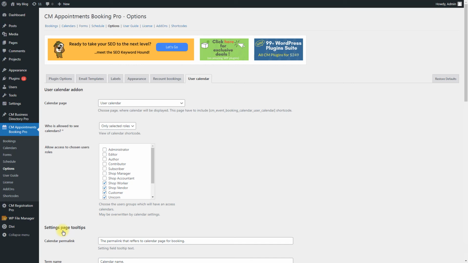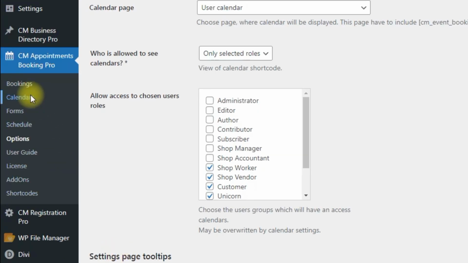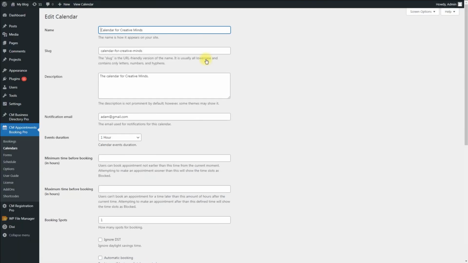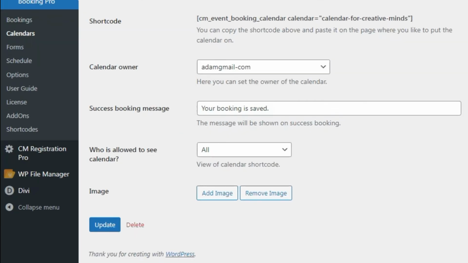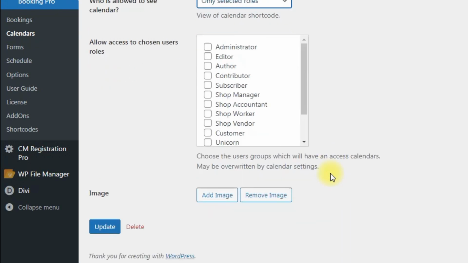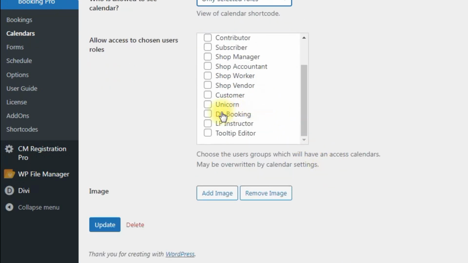You can also define separately for each calendar who is allowed to make bookings and override default settings. To do this, navigate to CM Appointments Booking Pro, Calendars, and click on the needed calendar to edit it. While editing the calendar, scroll down to the end of the page and find the option Who is allowed to see calendar. It works the same as in plugin options, but here you can choose one more option, Default, as set in Options. Choose needed user roles and click the button Update.